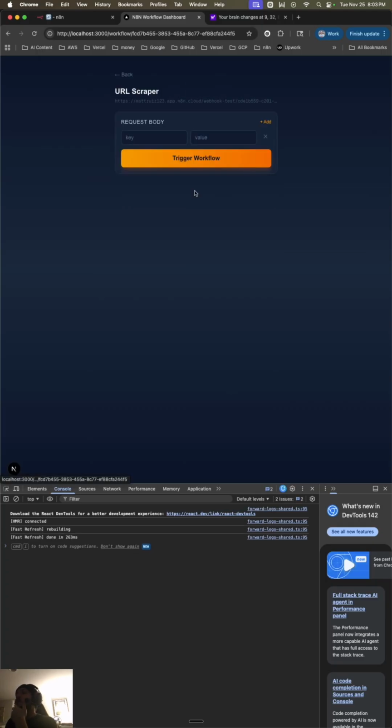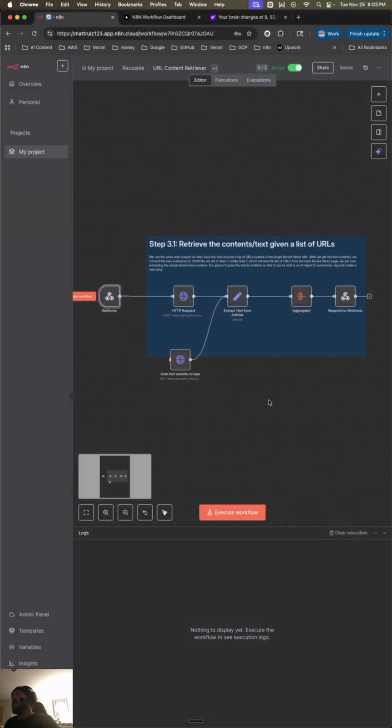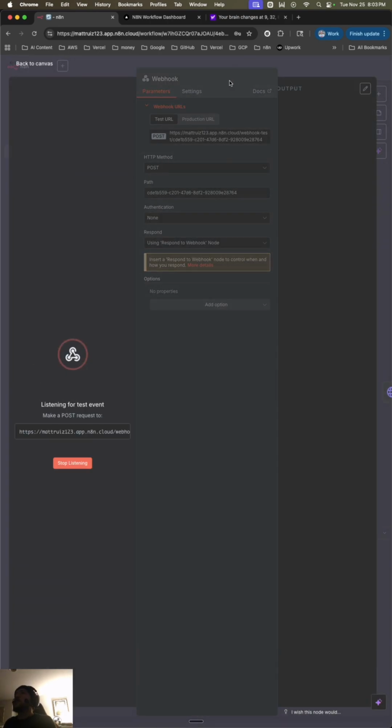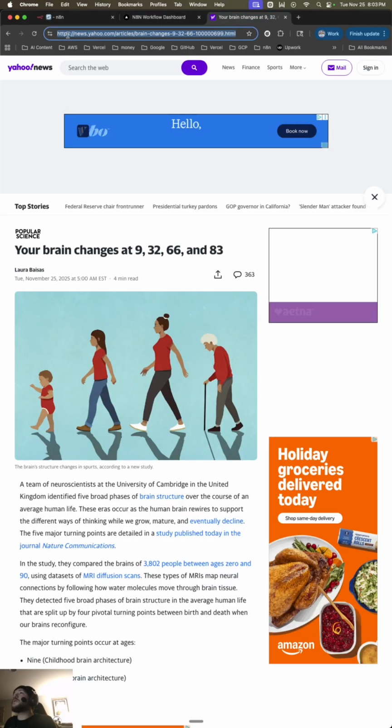So if I press run, what happens? Request body is going to be, okay, so what I want to do is stop listening, because in that case I pressed execute workflow, so when this webhook is called, it's going to do it all. What I just want is for this to turn on so that I can see what I'm sending to it. So I have that URL. I'm going to do URL, and then I'm going to do this again.